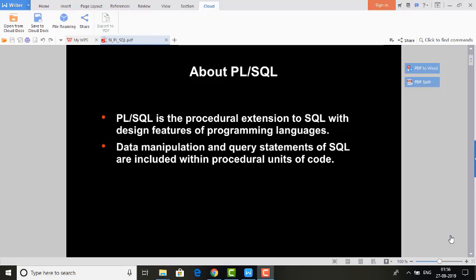if we want to do some algorithmic sort of execution, it will not be possible, or if we want to do some kind of programming on top of the SQL data, then it is also not possible by doing only through SQL. So we need one programming extension with the SQL. So that is why PLSQL is in the picture.